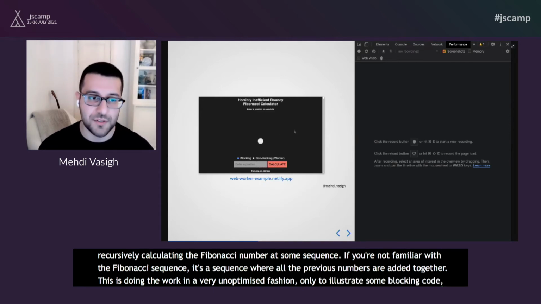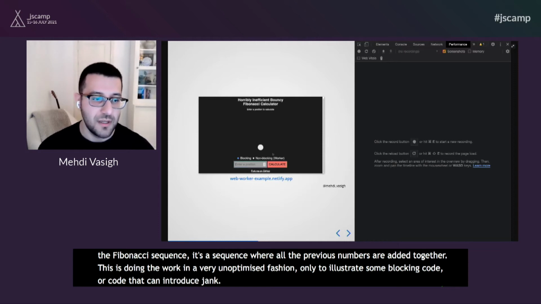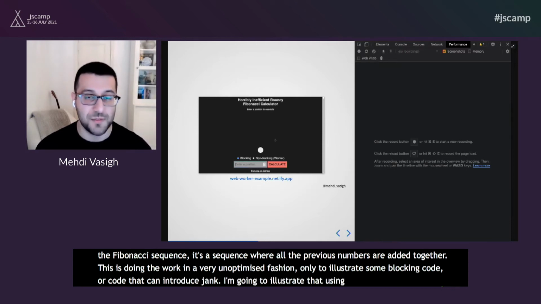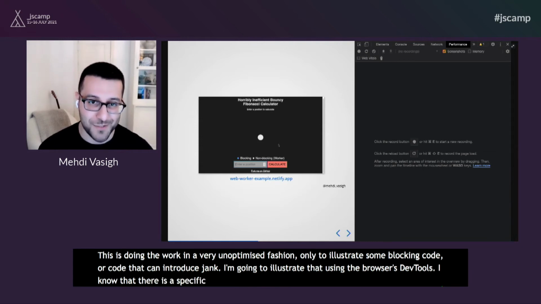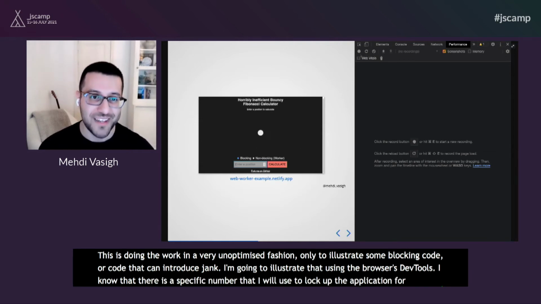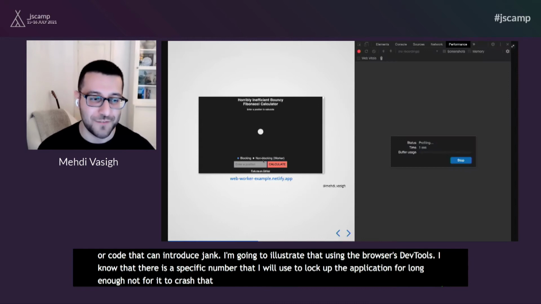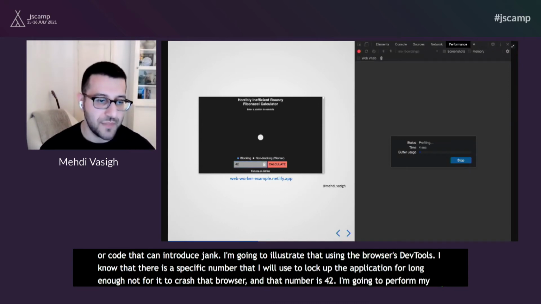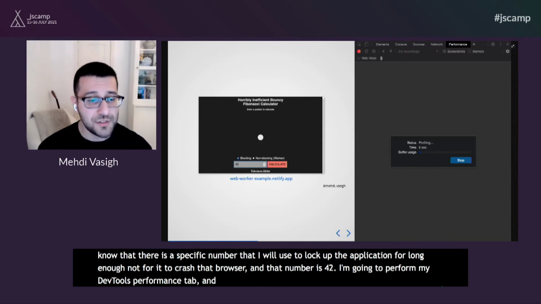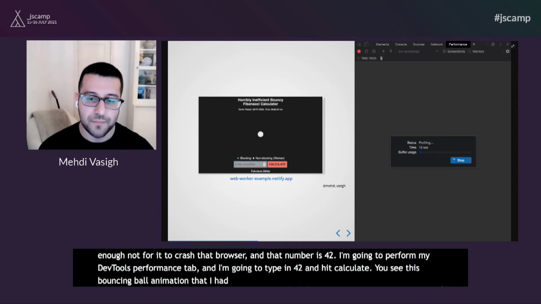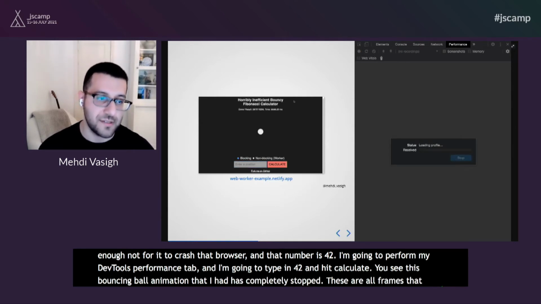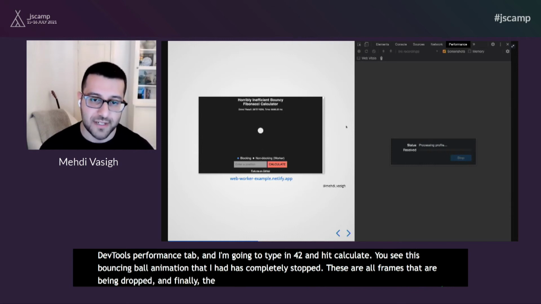And I'm going to illustrate that using the browser's DevTools. So I happen to know that there is a specific number that I can use that will lock up the application just long enough for it to not crash my browser, and that number is 42. So I'm going to record my DevTools performance tab, and I'm going to type in 42 and hit calculate. And you see now that this bouncing ball animation that I had has completely stopped. And these are all frames that are being dropped. And finally, the work is done. And the work took about 5.5 seconds.